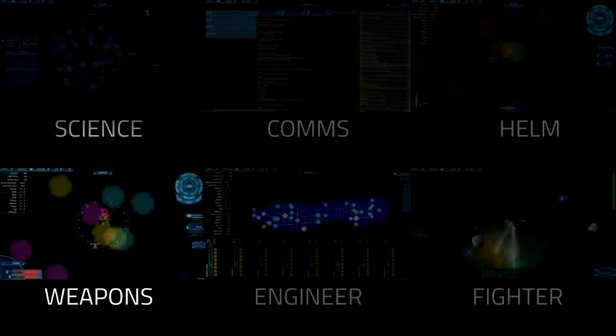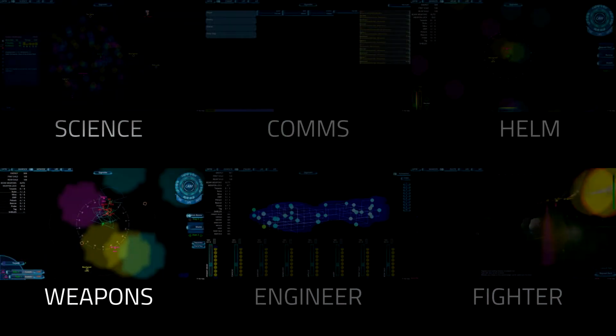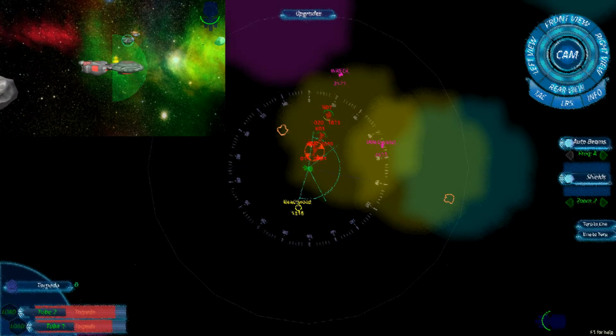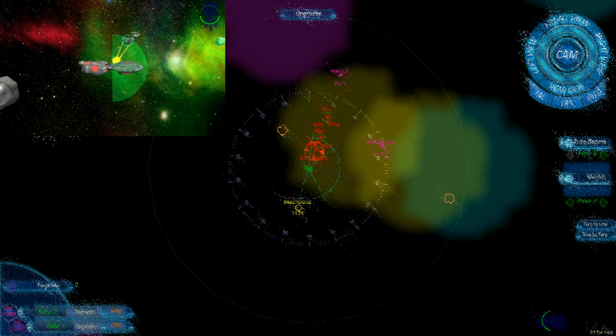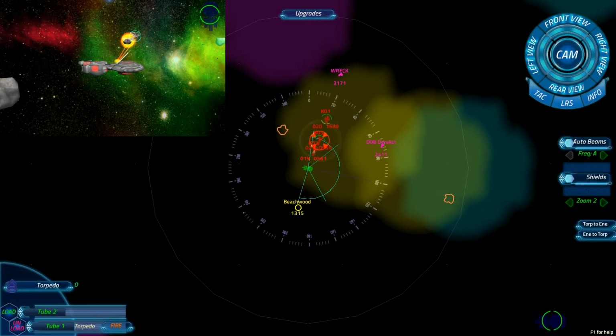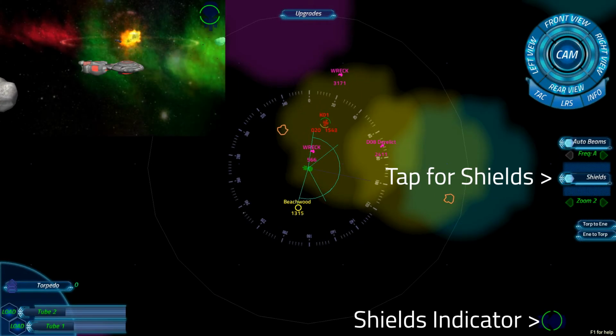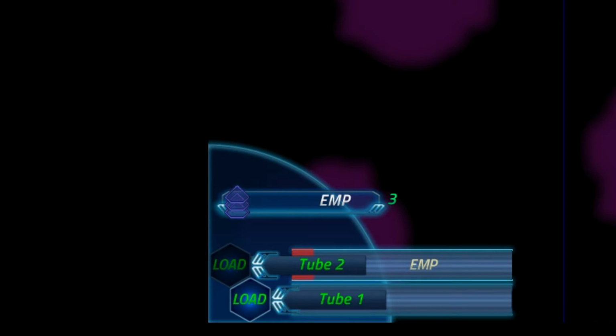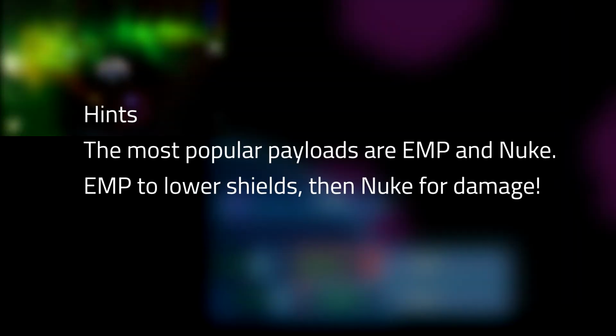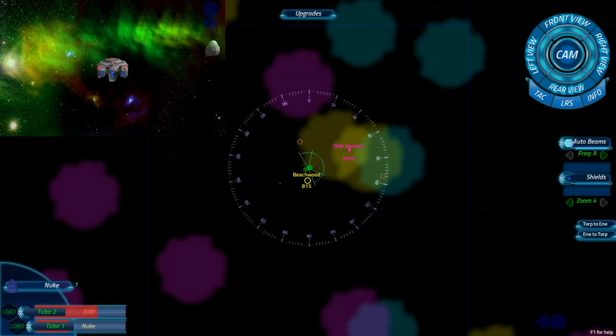And speaking of fireballs, that brings us to the weapons officer. You control the shields, long-range torpedoes, and close-quarters beams. Shields consume energy to provide temporary protection against threats. Torpedo tubes arm and fire long-range weaponry and special payloads. Refer to the payload chart at your console for details on each payload and its use. Guided payloads require three steps. Load, lock, and fire.